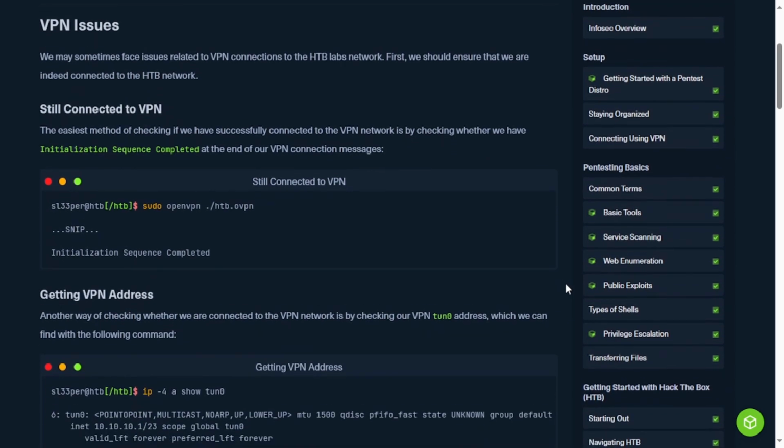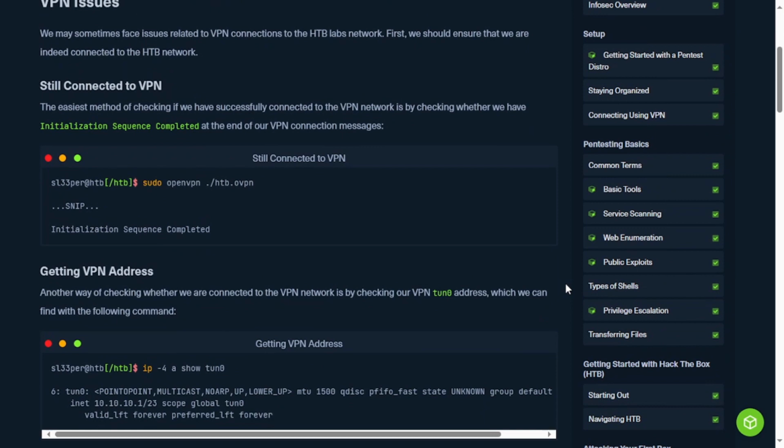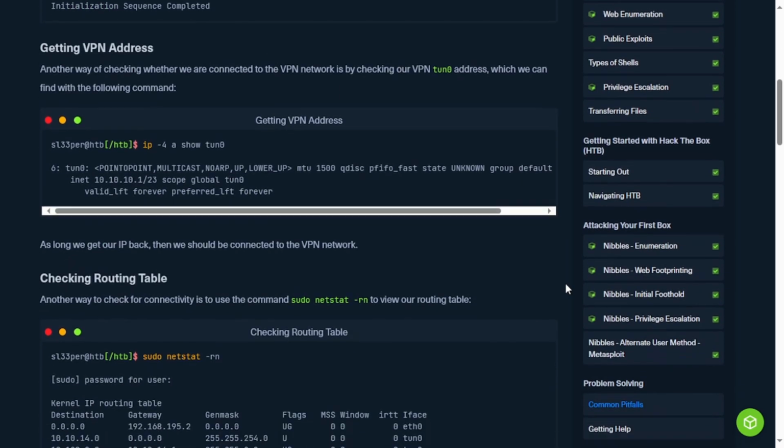VPN issues. We may sometimes face issues related to VPN connections to the Hack The Box lab network. First, we should ensure that we are indeed connected to the Hack The Box network. Still connected to the VPN, the easiest method of checking if we have successfully connected to the VPN is by checking whether we have "Initialization Sequence Completed" at the end of our VPN connection messages.